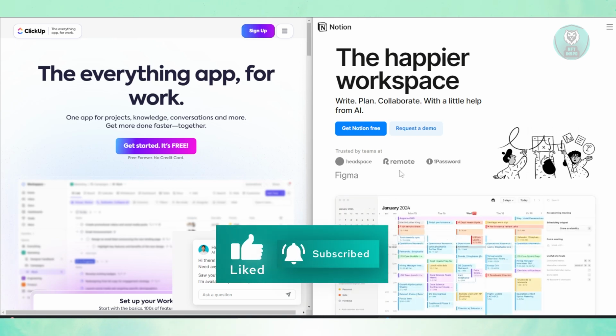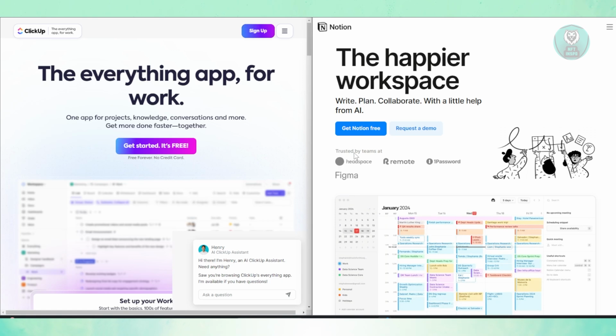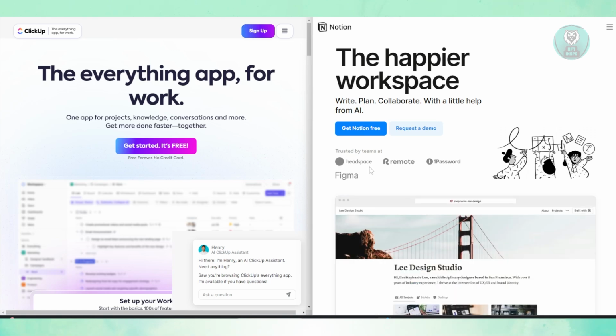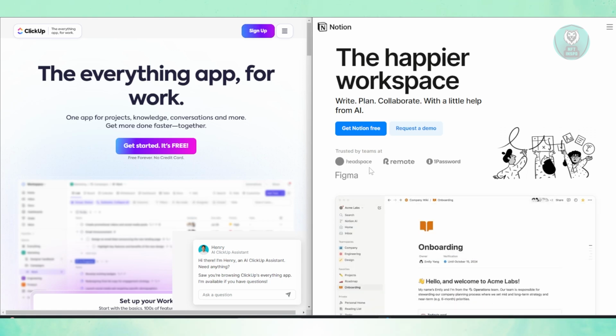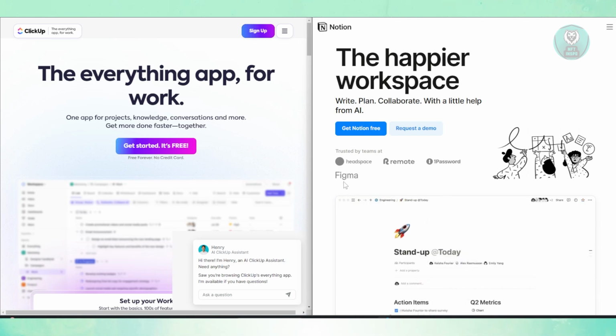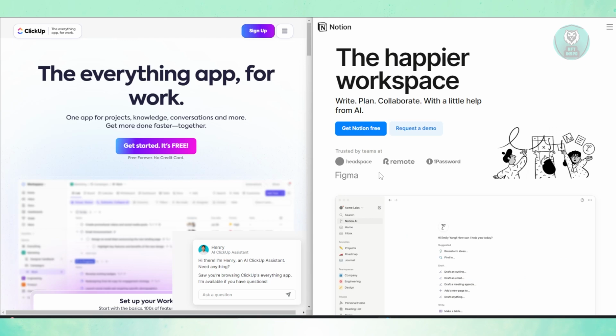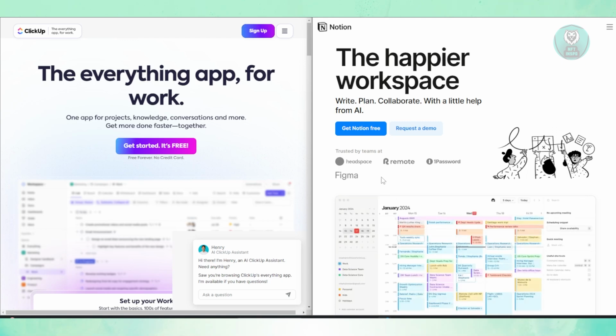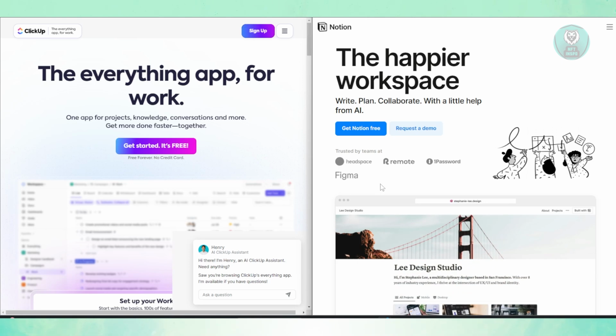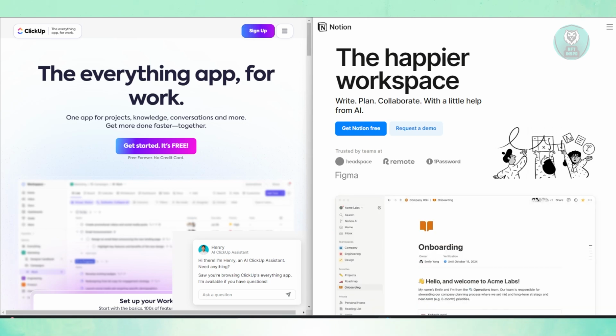Now, documentation and note-taking. This is where Notion shines. It's built for seamlessly integrating text, images, videos, and more into a single space. Whether you're writing notes, creating wikis, or building databases, Notion gives you the tools to do it beautifully. While ClickUp does have a document editor and supports embedded content, it's more task-oriented and doesn't offer the same depth of flexibility as Notion.